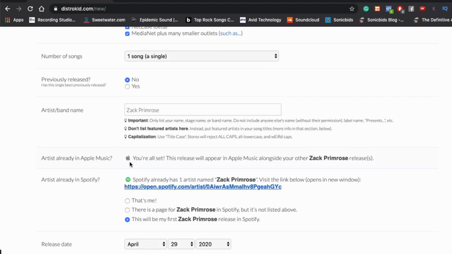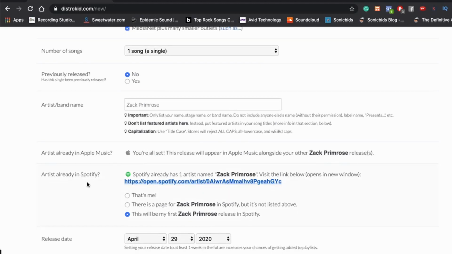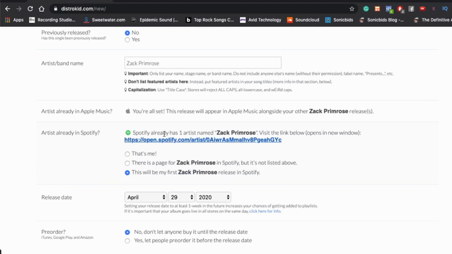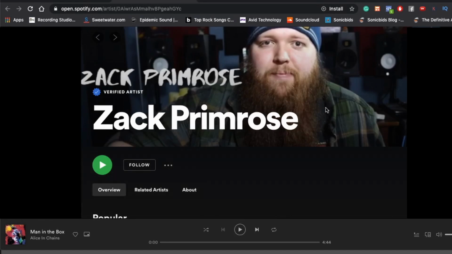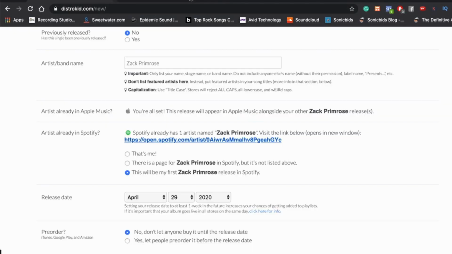Okay, artist already in Apple Music. Yes, I'm already in Apple Music because I've previously uploaded a track through Distrokid. Artist already in Spotify. Yes, I'm already in Spotify because, again, I've already uploaded a song through here. And it gives you a link to make sure that this is in fact you. So I'm going to click that, open it up. Yep, that's me. Look at my ugly mug. Alright. So I know that that's me. So click that's me. Oh man, they know now.